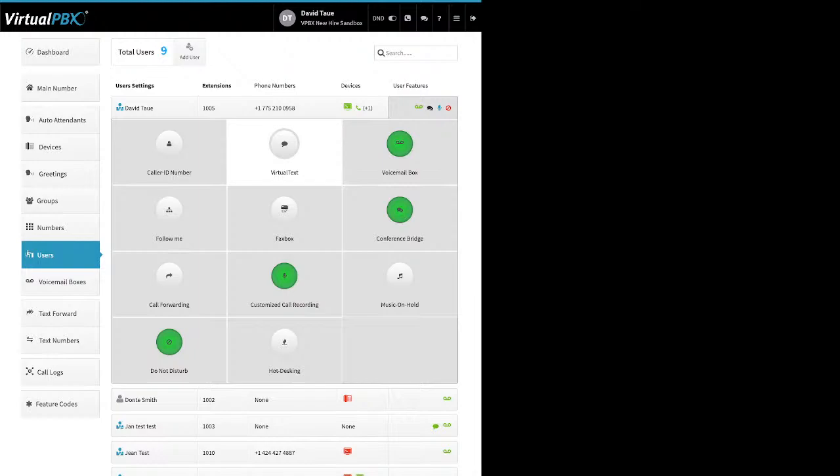At the end of my day, I pick up the handset, I dial *12 to turn off hot desking, and I go home. Right, next time I come into the office, let's say that's Friday, I sit down at desk number 5, pick up the handset, *11, enter my hot desk ID. Now calls are coming to me at that phone.